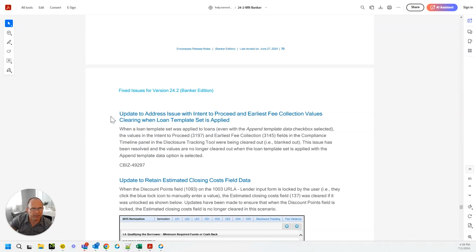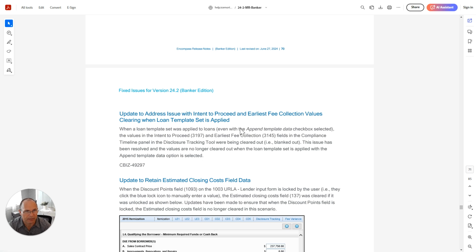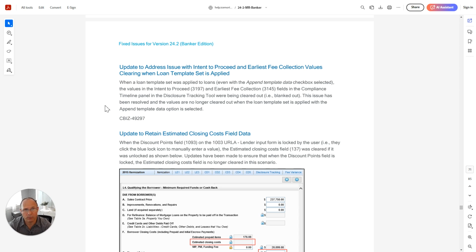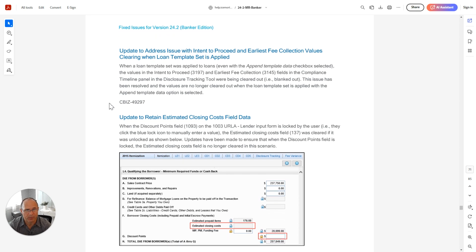Update to address an issue with intent to proceed earliest fee collection values clearing when a loan template's applied. That's not cool. So when a loan template set was applied to loans, I never saw this, but apparently the values to intent to proceed in earliest fee collection and compliance were cleared out. The issue's been resolved and the values are no longer being cleared out when the loan template set is applied with the append template data option selected. Oh, that was a call out. It says even with it, so I don't know. If you had that happen before, hopefully that's going to stop happening in 24.2.